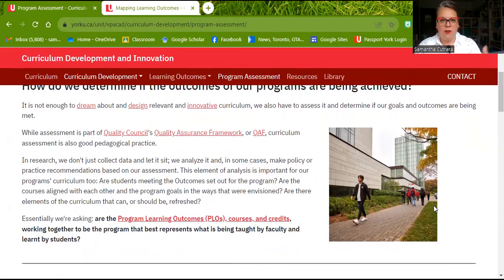Are you meeting these goals? Now, the quality assurance, like Ontario Council Quality Assurance, does require this. So it's not just this benevolent thing. It is required. And so it's good to think about what this might look like. What does assessing your program look like?